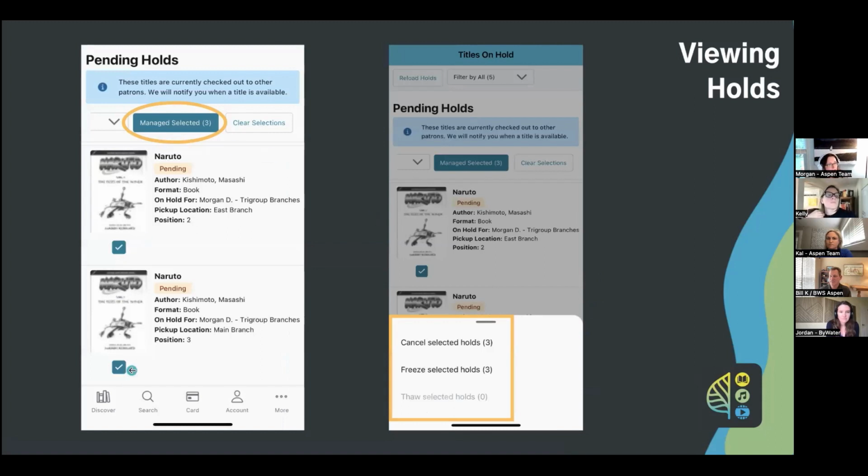If I check the boxes next to the titles that I want to do something with, I can click Manage Selected, and that's going to give me options for what I want to do with the things I've selected. I can cancel them, or I can freeze them or thaw them. I love that you can still do actions in bulk, especially if you have a lot of stuff on your account. It's nice to be able to just check certain things and do things in bulk. And if I change my mind, I can always click Clear Selections to uncheck.